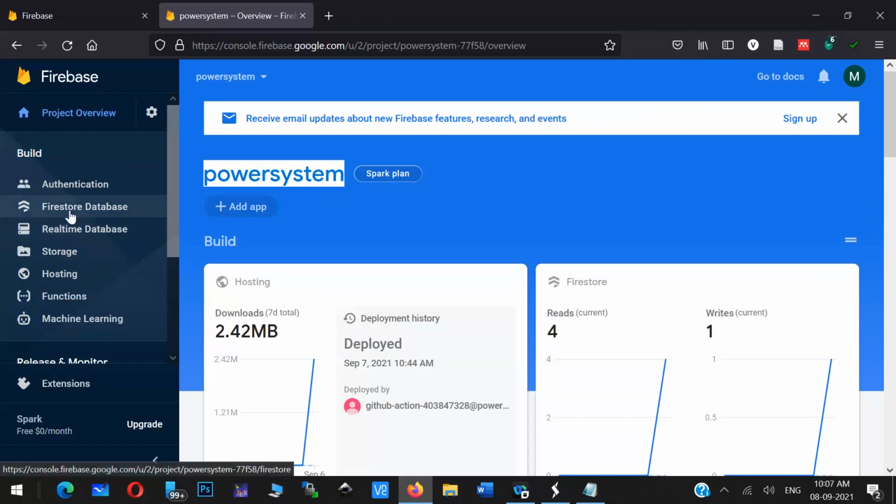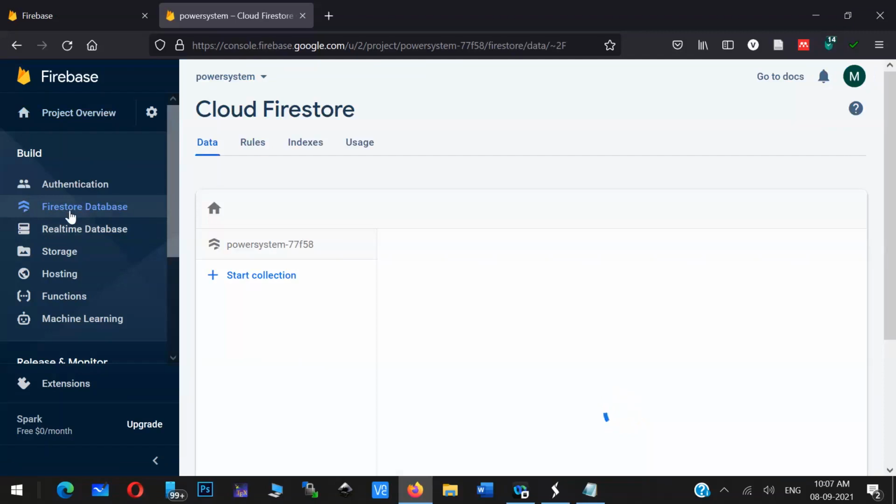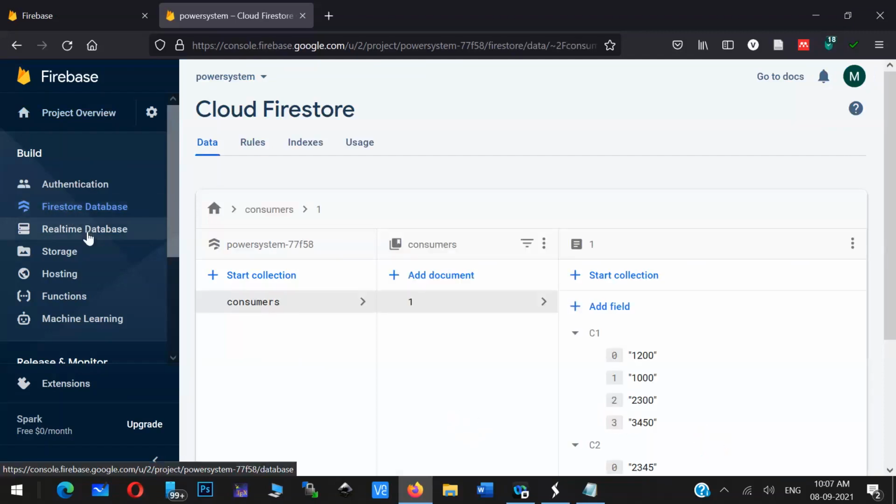Today we have some kind of database. You have two types of database in Firebase: Firestore and the real-time database. Firestore, as I already told, is a NoSQL type of database. Whatever you're storing here will be stored in the form of a JSON file. That is what we have to remember.